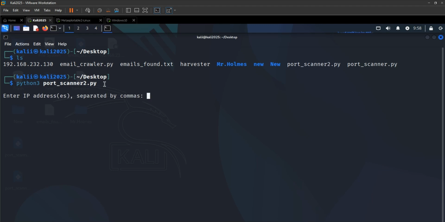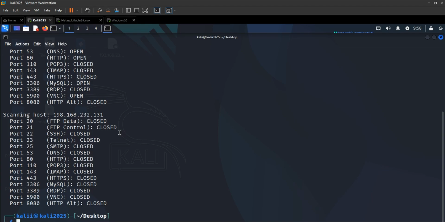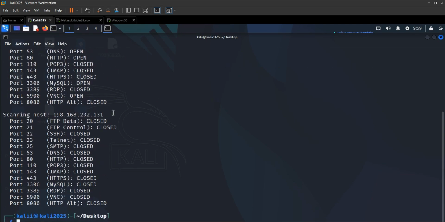Then it says enter IP addresses separated by comma. So let's put that of Metasploitable first. 192.168.232.130, and I hit a comma. Then I put that of my Windows 10, 192.168.232.131, and that is for my Windows 10. So I'm going to hit enter. And do you see that? It arranged the scan result for each IP address or each host we inputted.